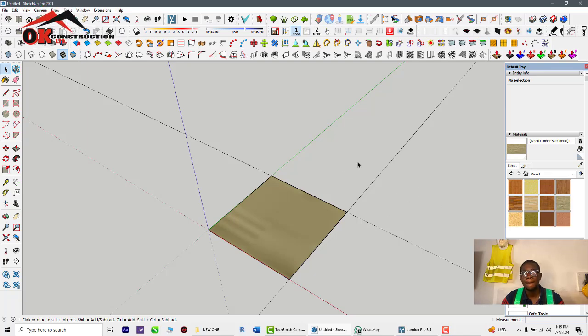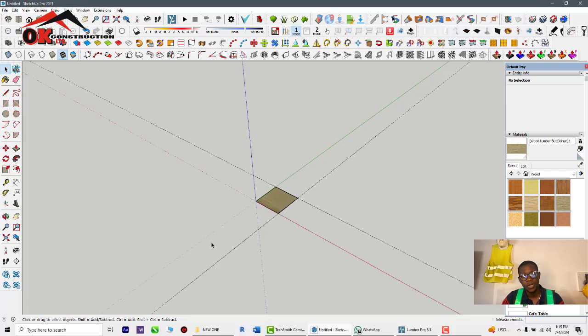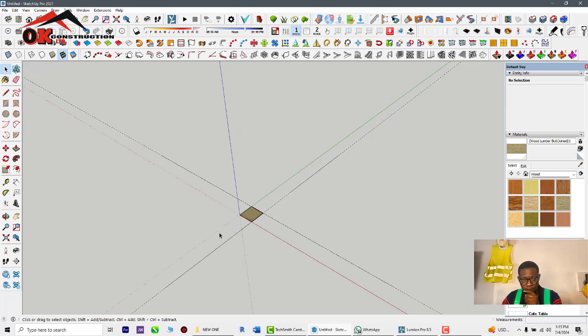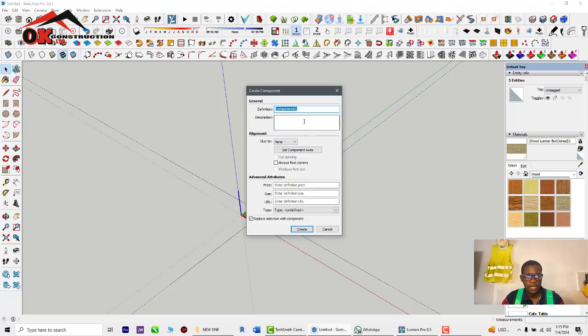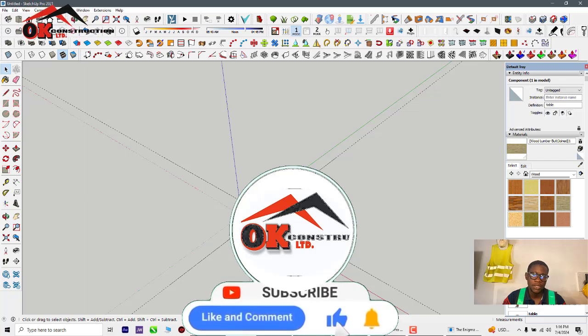So now the height, we want the height to be 3 or 4 feet. Okay, let's say we want the height to be 4 feet. Before then, let's make this a component. Let's name the component table, and the description, dining table. All right, we've created the component.